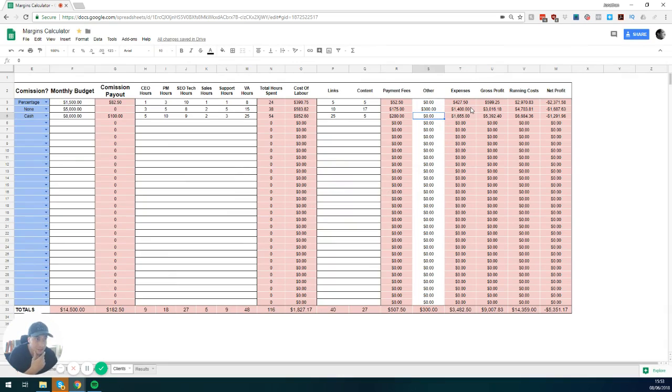So here, what we actually see is how much this guy costs on a monthly basis in expenses, and that's all added up, and it will then show you the gross profit. So on this particular campaign, we're making $599 gross profit per month, versus this one, which we make $3,000, and then this one we make just over five.